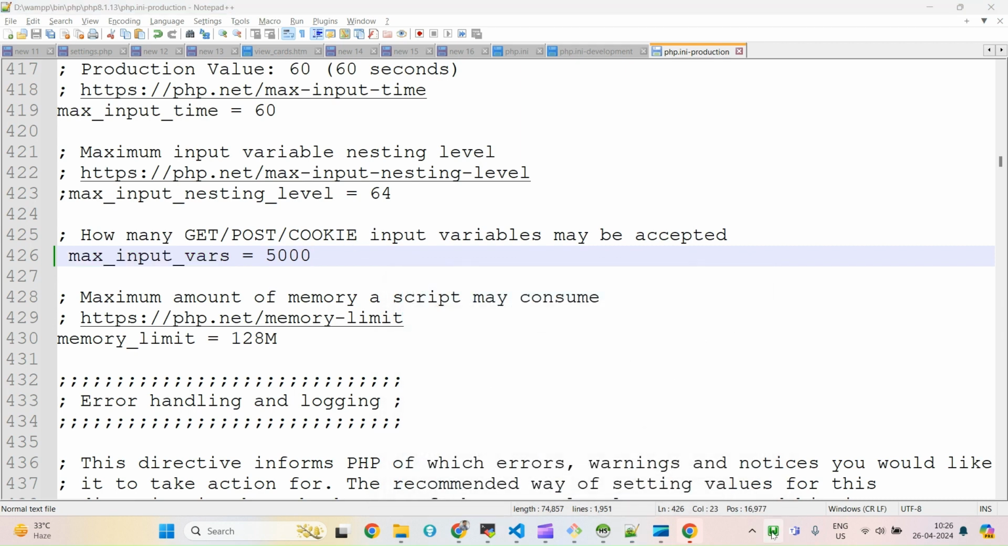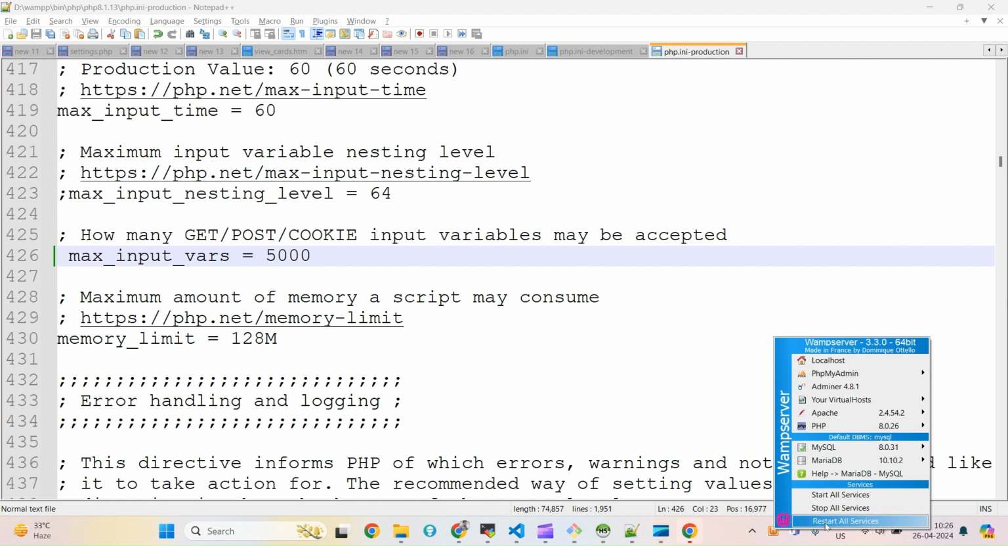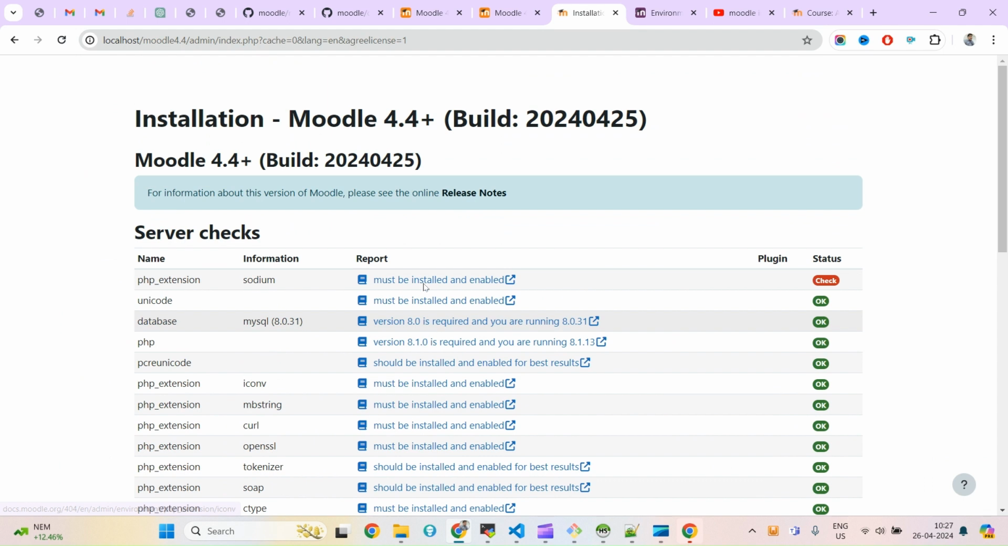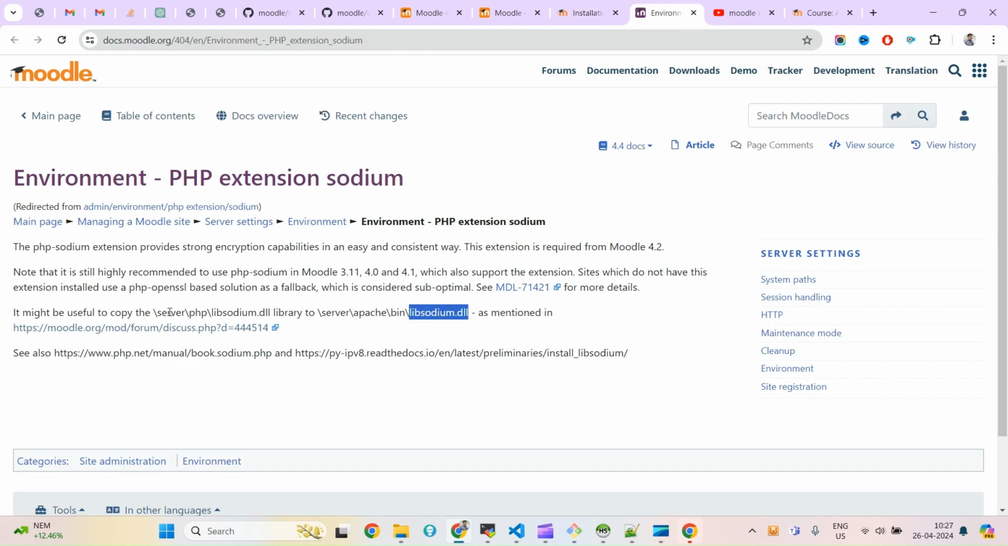Well, now stop all services again. Now restart. So yeah, none of my changes worked because I just pasted the path as it was mentioned. Then I restarted, but I forgot to change the PHP INI.